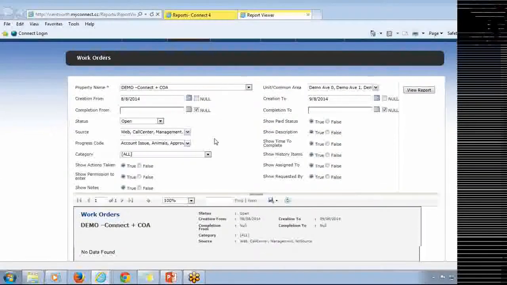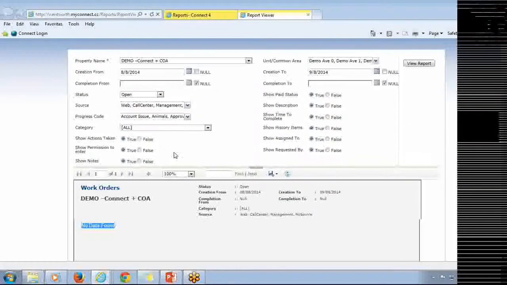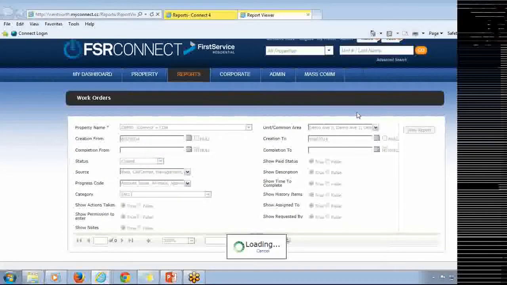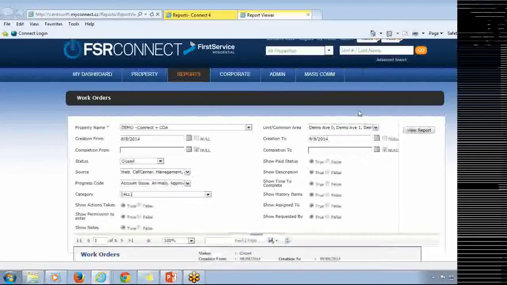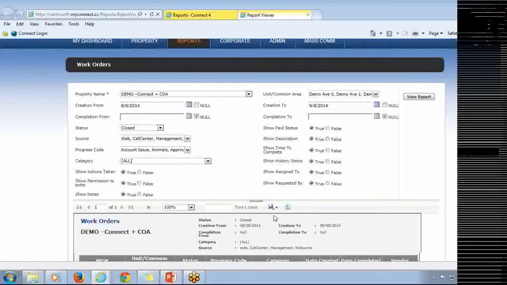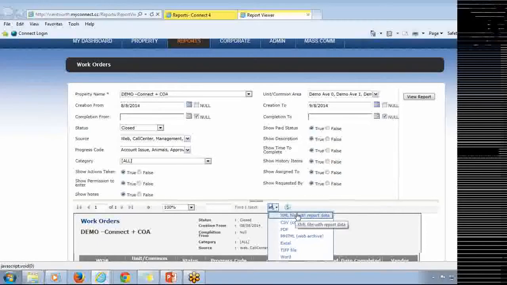You'll see when we click on View Report, nothing open for that date range. Well, we just closed out our open work order, so let's go ahead and change that. And you'll note here, our pest control work order shows up like so. These reports can also be exported to various different file formats to include in your board packet or to organize the data within Excel.